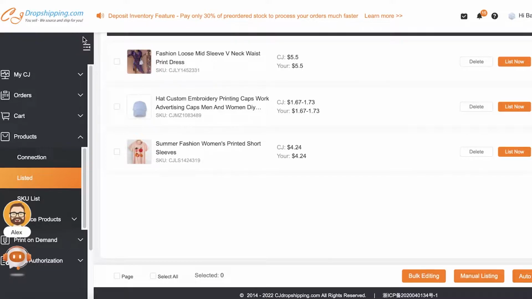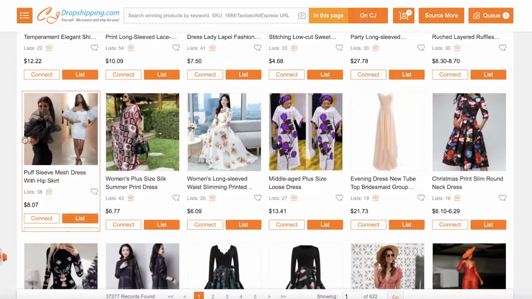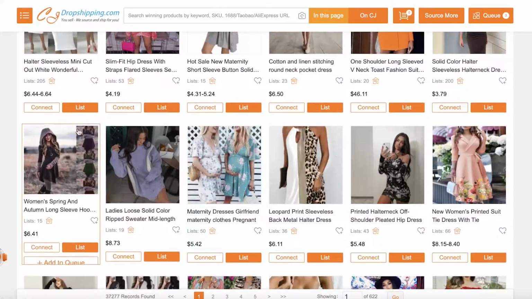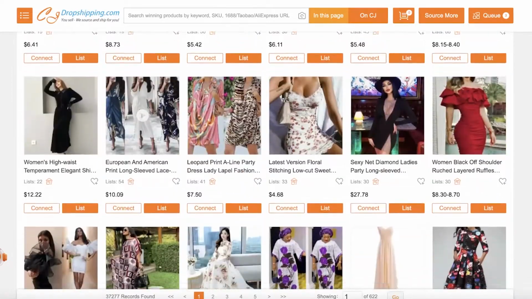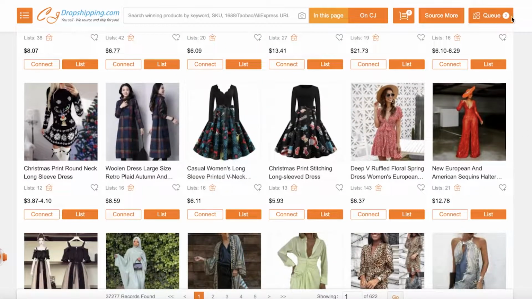Let's say I end up adding two different similar items together. This will enable me to make sure that I'm not adding the same kind of items over and over again, and that I'm adding a variety of different designs and looks on my dropshipping store. So let's say you have two dresses that are very similar in looks. You don't want to end up adding things that look the same or similar. So that is why I would recommend adding it to the queue.